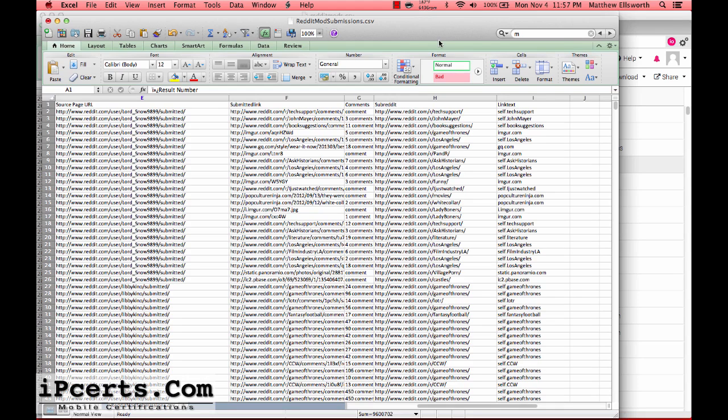So anyway, we started off by crawling all the subreddits. Then we crawled for the moderators of those subreddits. We got a list of the moderators, and now we're getting a list of the sites that the moderators are submitting. So that's how you scrape Reddit and figure out where you need to post your content so that they'll share it into Reddit. Thanks.